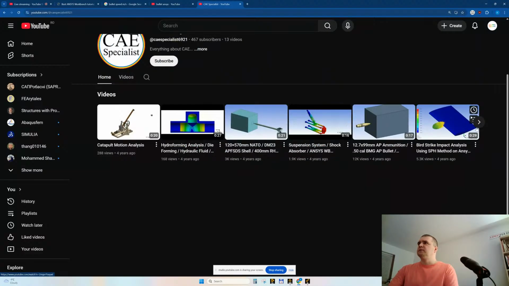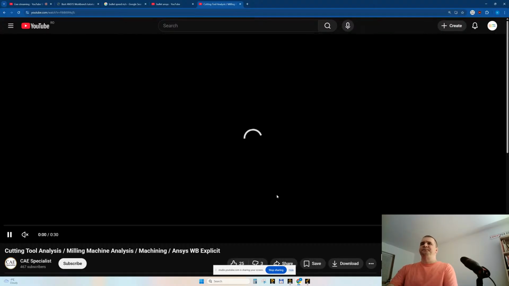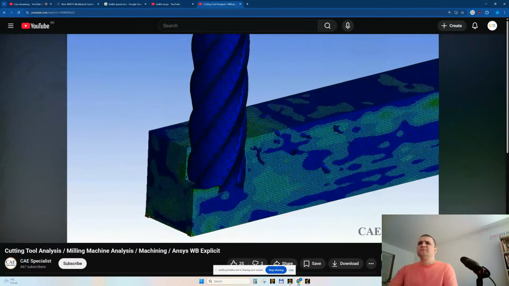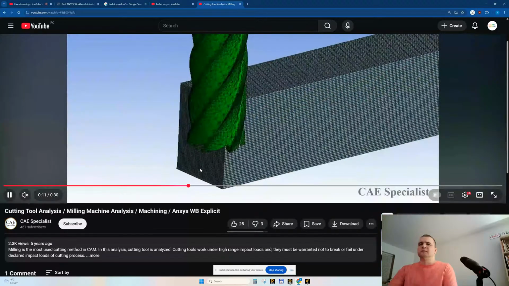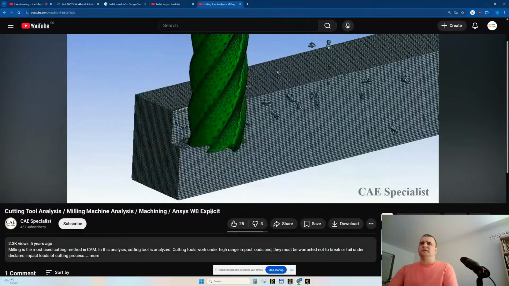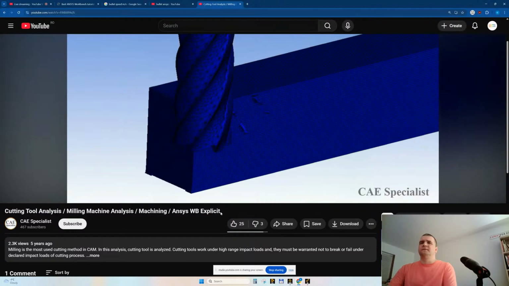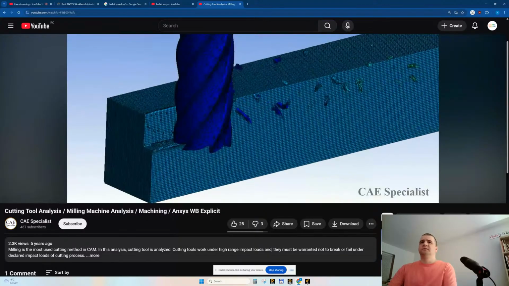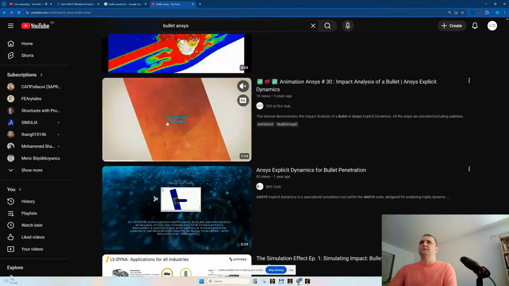Nevertheless, he has some cute FEA. Let's see this. This should be nice. It looks nice. Milling is the most used cutting method in CAM. Is it? Because a lathe is the first that was created. I think maybe lathe. Machining by lathe maybe is the most used. I don't know. Yeah, he has done some nice simulations.